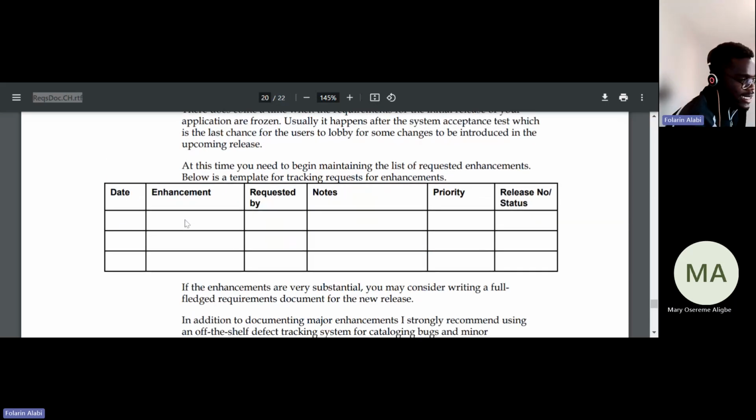So the date the enhancement was made, requested by who? Date, January 1st, 2024. Mary said we should enhance the speed of our computer. It was Mary that said it, requested by Mary. The note: she said this and she said something else. She also spoke about the performance of this, and this priority is high level because it helps our customers be able to move faster than the speed of light.